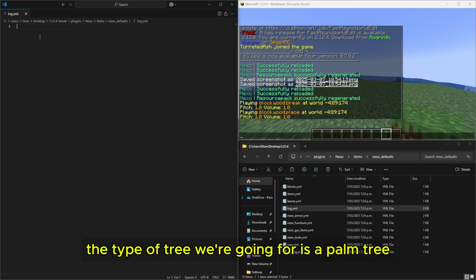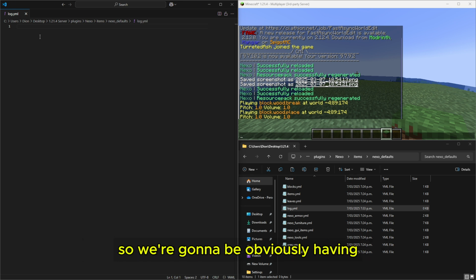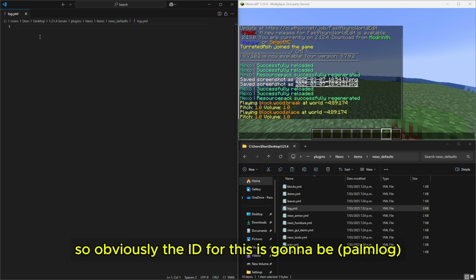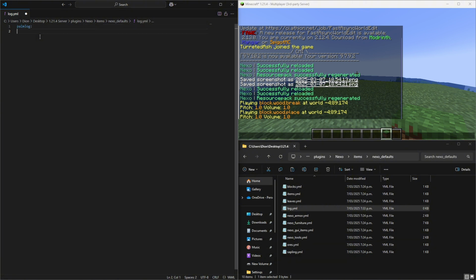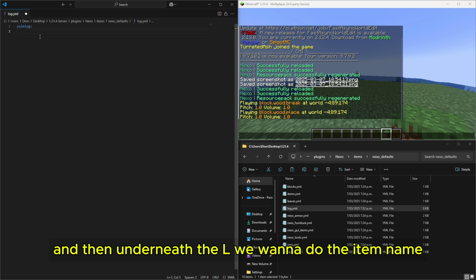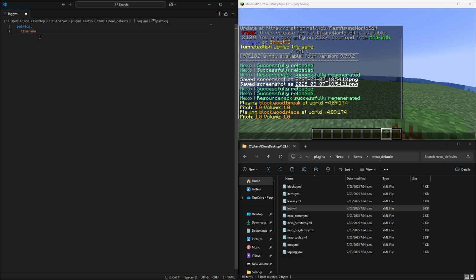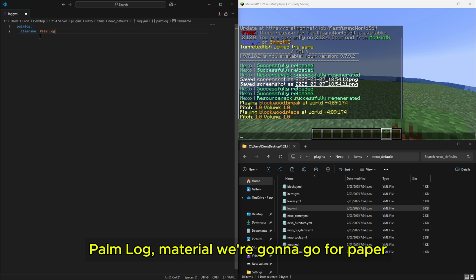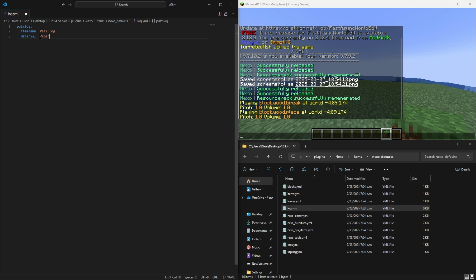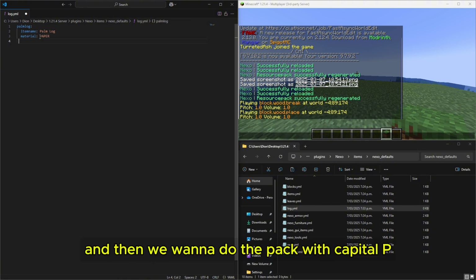So obviously the type of tree we're going for is a palm tree, so we're going to have the wood type called palm logs. The ID for this is going to be palm_log. And then underneath that, we want to do the item name, palm log. Material, we're going to go for PAPER, all in capitals. And then we want to do the pack, so capital P.